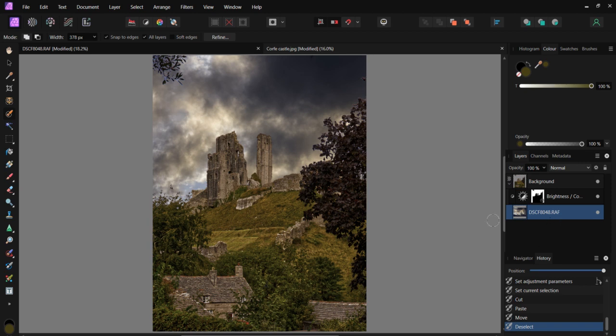In our next tutorial, we will look further at masking and how that can be used to our advantage when we are editing.